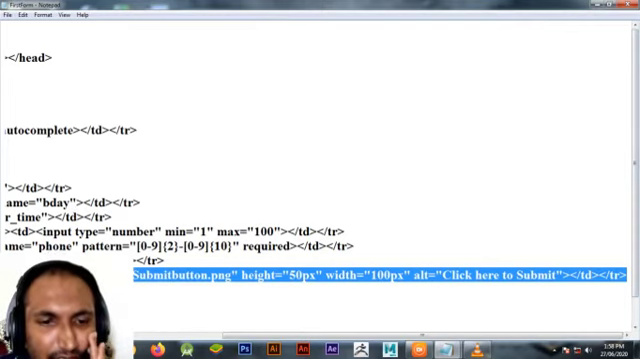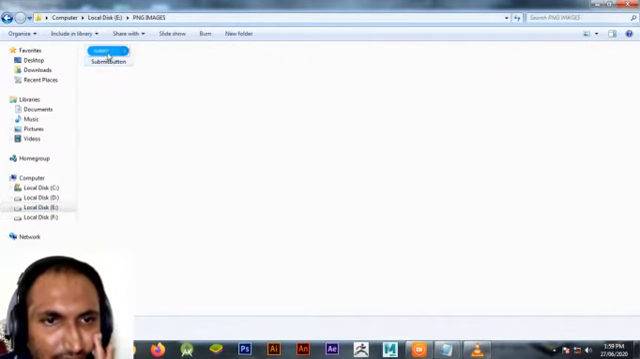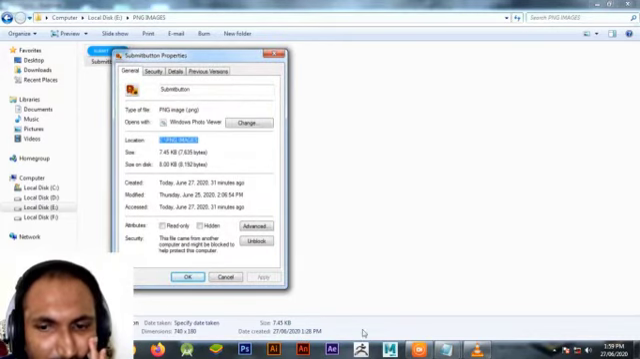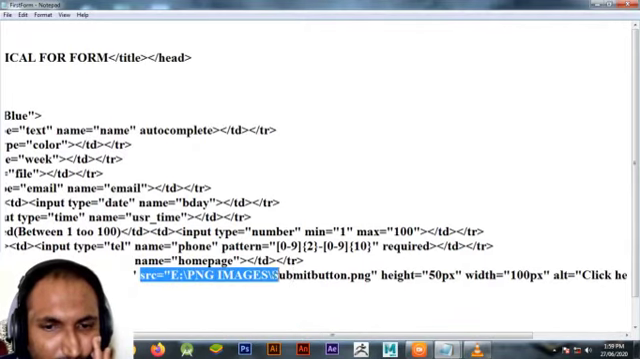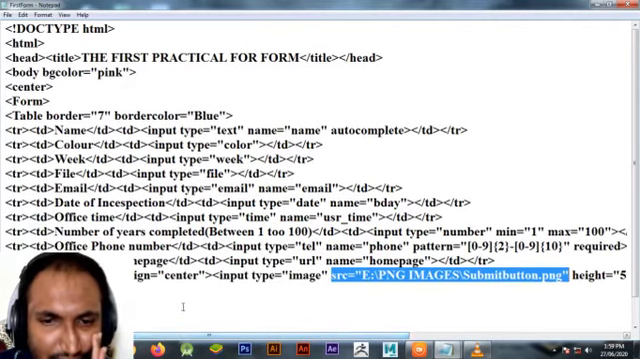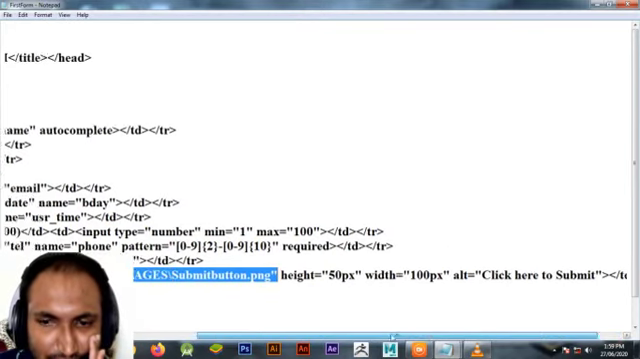See what I did. I downloaded this submit button from the internet and stored it in my E drive, in PNG images here, and I simply clicked on properties and pasted this address into my code here. Like this you have to do the same and your image will appear. Last time we saw that in Mozilla it was not working, but it is working in Google Chrome. So we will see the output of this form.